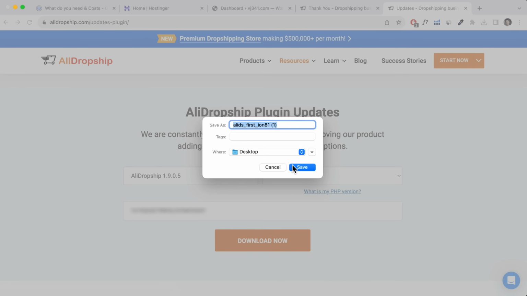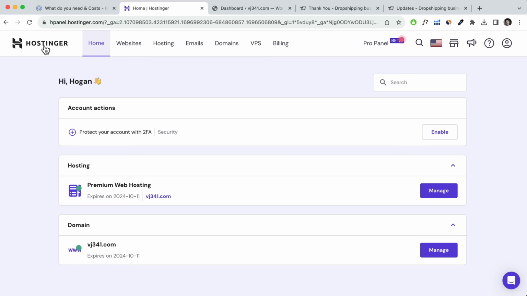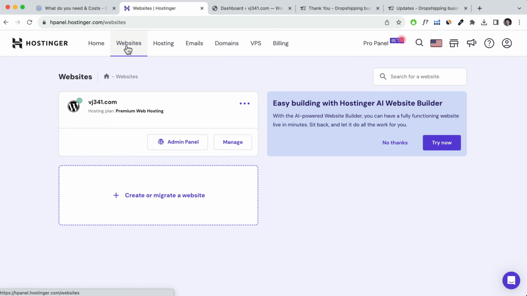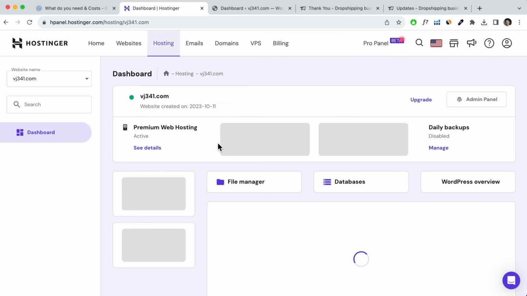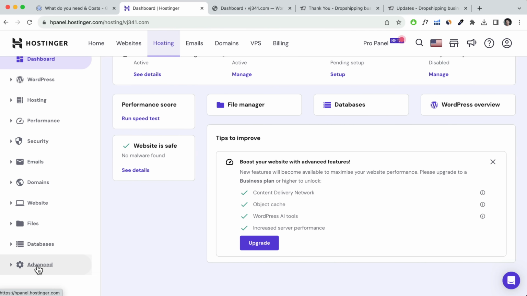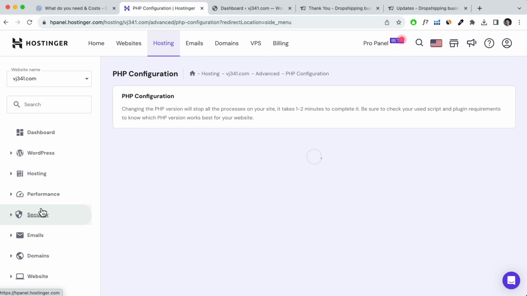Okay, save that onto your desktop and we'll install that plugin shortly. The next thing you need to do is go to your Hostinger hPanel area and enable something called the IonCube loader. So go to websites and click on manage. Then on the left hand side, scroll down to advanced and click on PHP configuration.